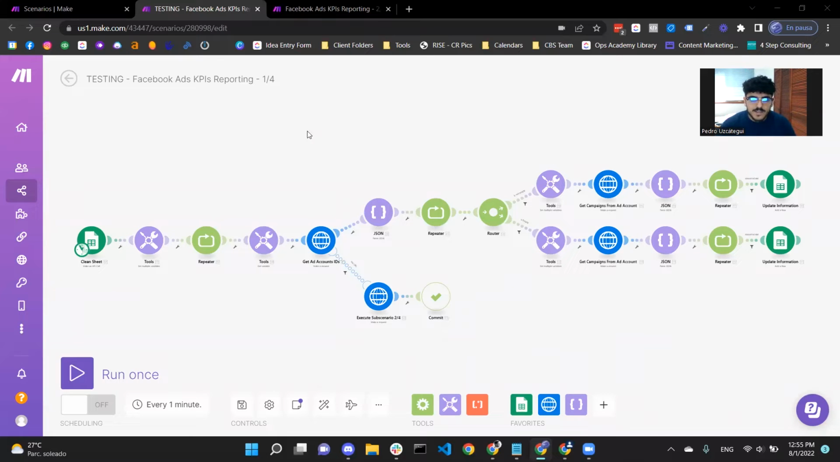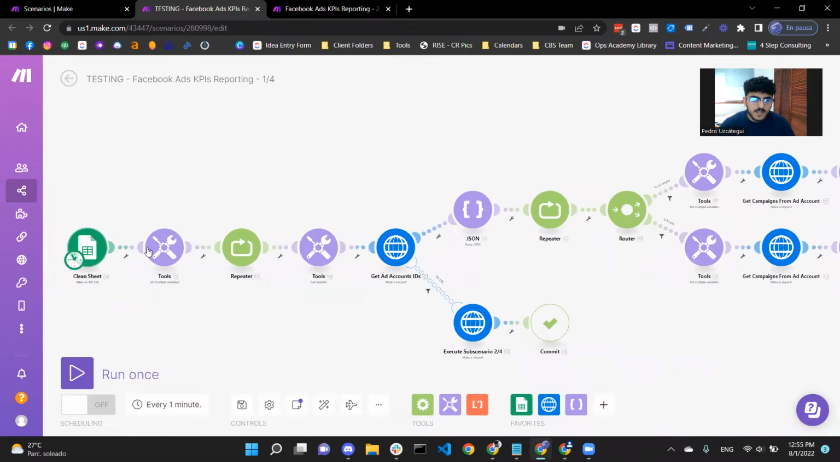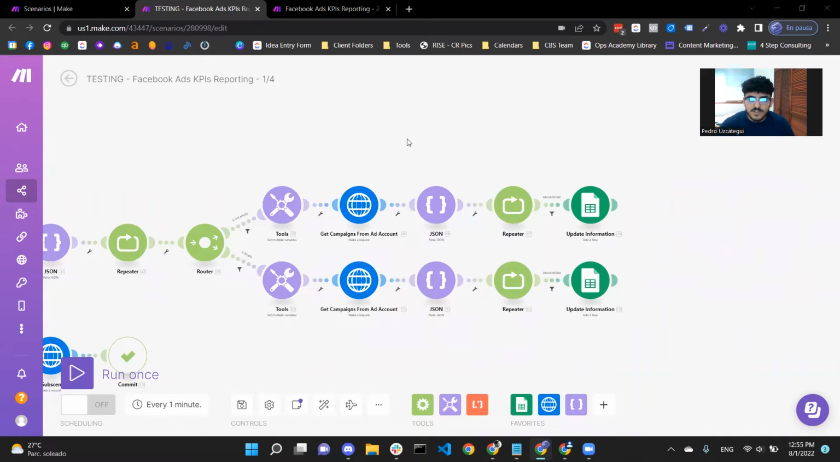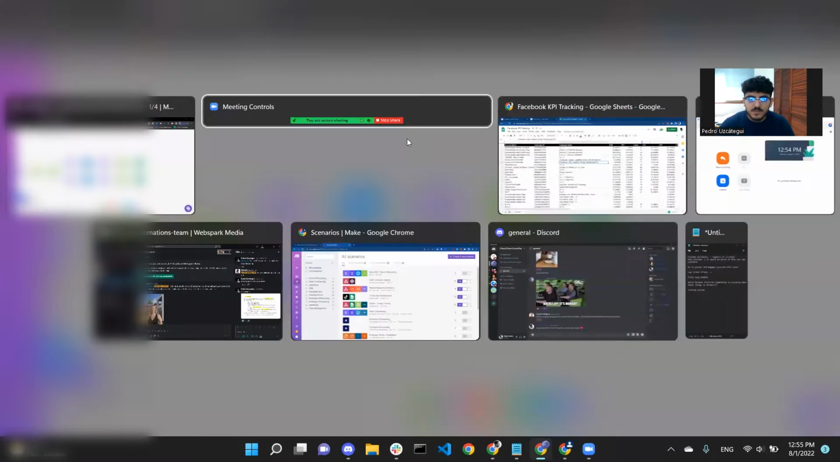So this is how to execute a SubScenario or another scenario through Integromat. Here we have a scenario, an example of a Facebook Ads KPIs reporting scenario. Here, for example, we are getting data from an API, and then we are filling that into a spreadsheet. So this is going to look like this.